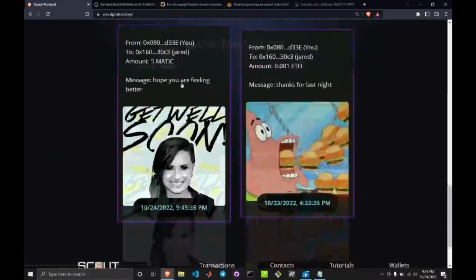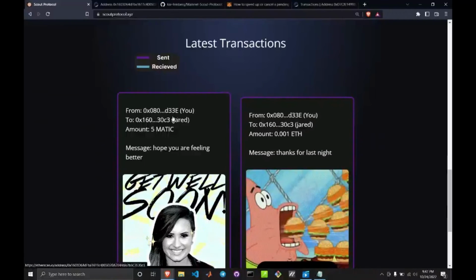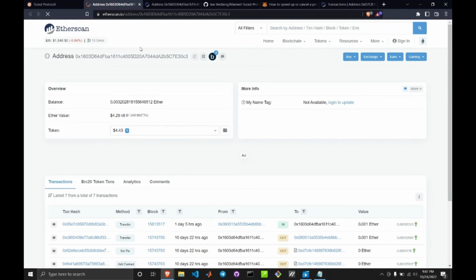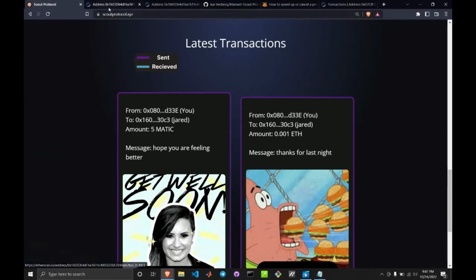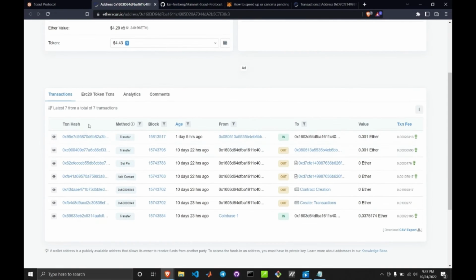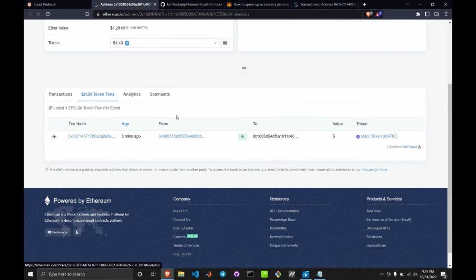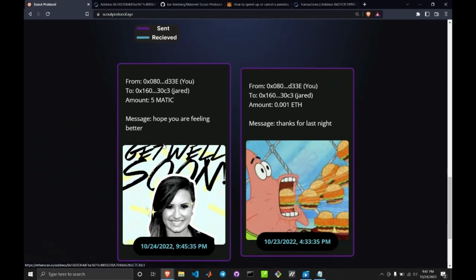If you would like to see what transactions Jared has done, and if he's received your money, you can click on the address and it will take you to Etherscan. You can see here that these are the Ether amounts that he has received or sent. And then if you go over to the ERC20 token, you can see that recently this address sent 5 Matic over to this address, which is Jared. So this is our transaction that we just did right here.